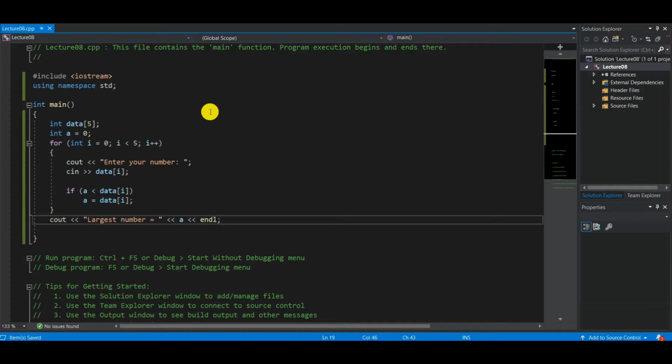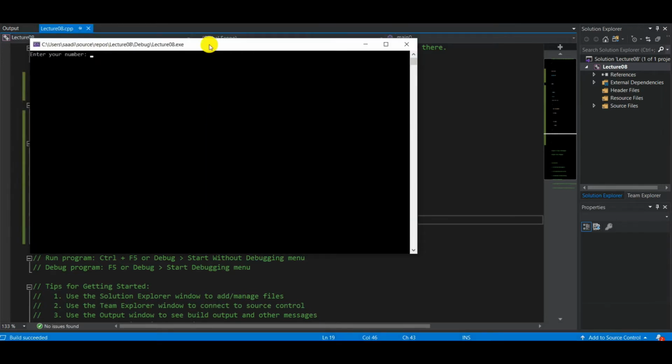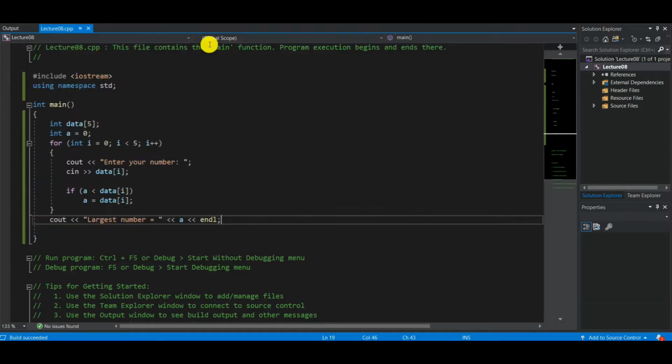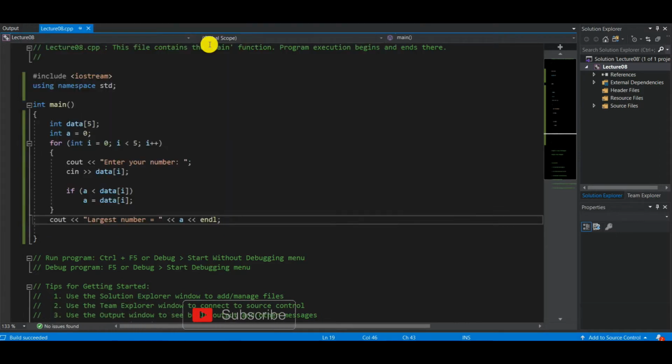Let's see if it works or not. Enter your number 1 2 3 4 and 5. Largest number is 5. Some other numbers, let's suppose 2 8 45 200 and 201. Our largest number is 201. So it works pretty good.